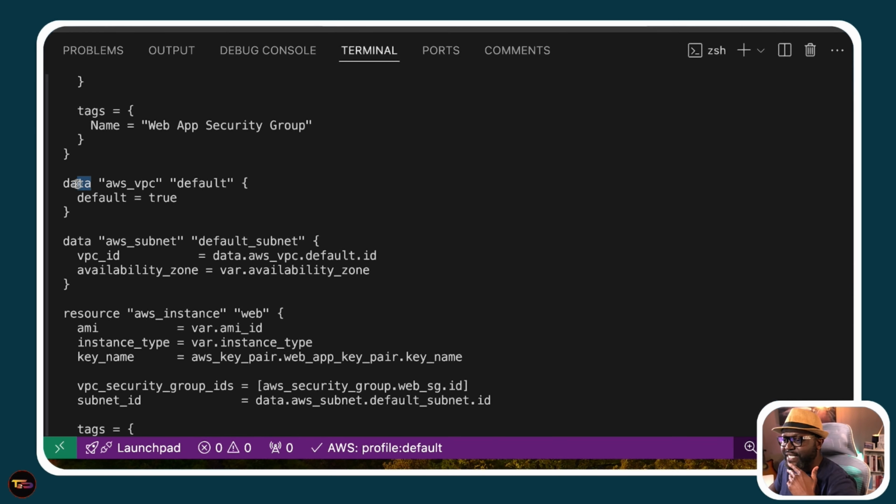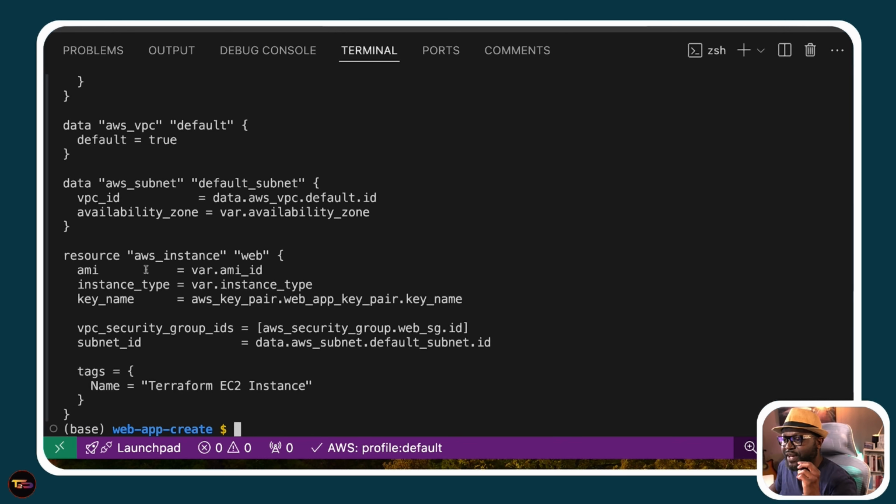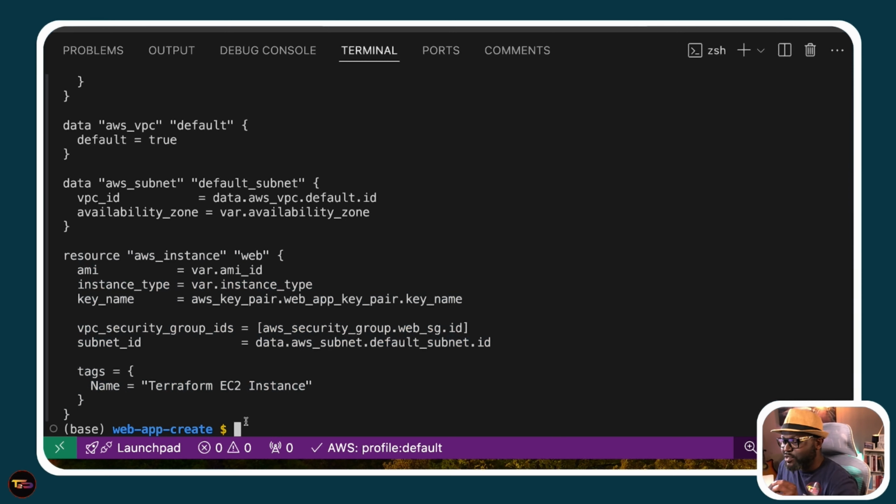And when you see a line beginning with data here, it means that it's pulling data from an existing resource, okay? In this case, we have the VPC, we have the subnet. And finally, we create our virtual machine or our instance on AWS. So that's what we do.